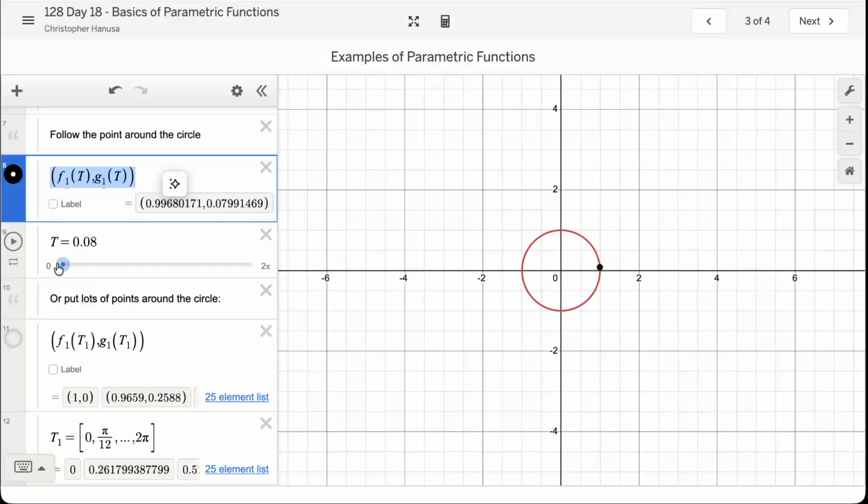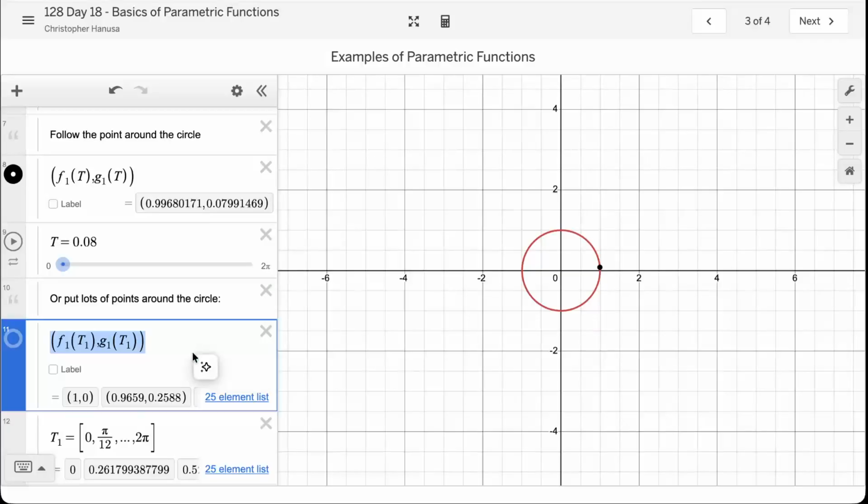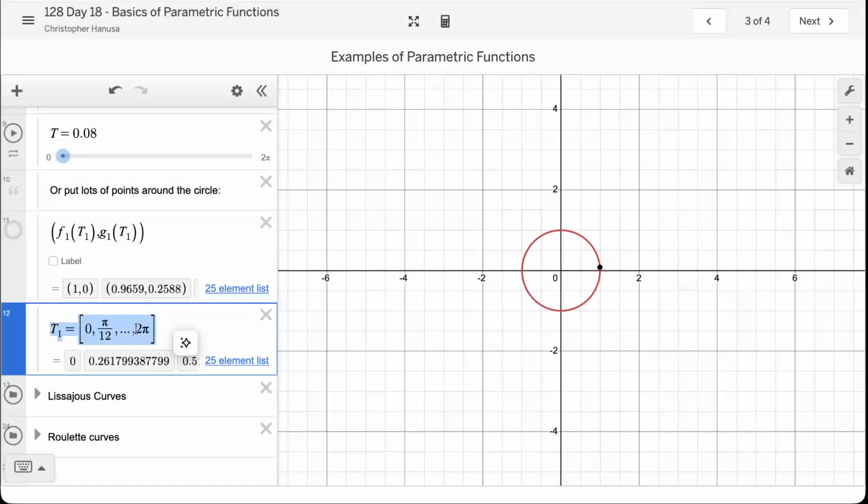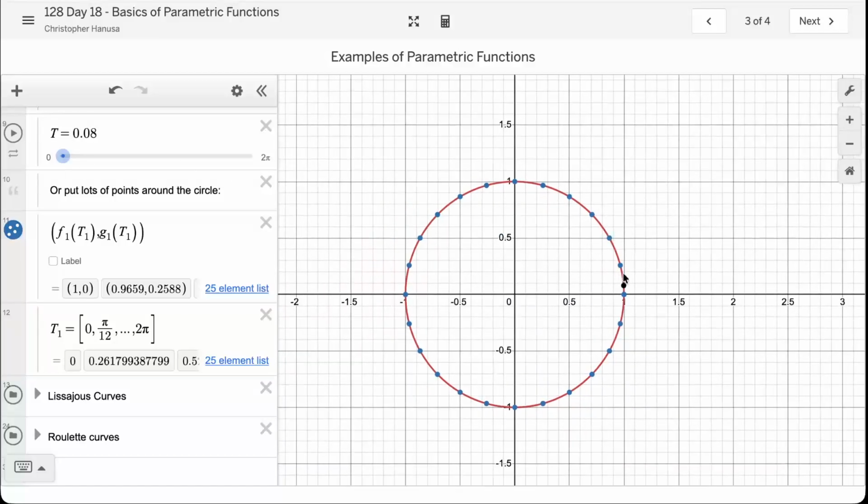So you'll see here, I started off with f1 of t, g1 of t, and then I let t be a slider. But here, I'm having f1 of t1 and g1 of t1, so this is a new thing, but I'm going to define t1 to be a set of points. So for different values of t, and in this case, it's the angle, for different angles, I would like a point at every one of those values. So there you go. If we zoom in here, we now have the circle, and we have equally spaced points in time around this circle. So if you have a curve and you'd like points to go along the curve, as long as it's a parametric curve, then you can do that.